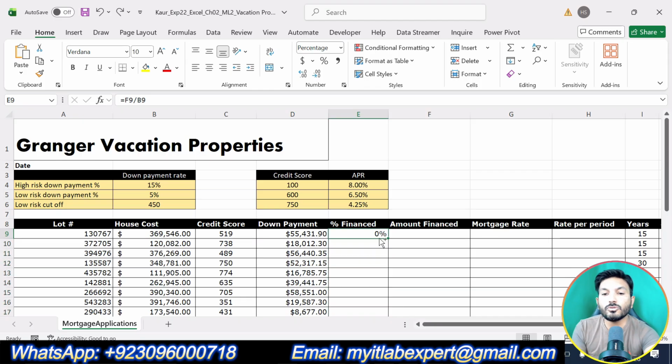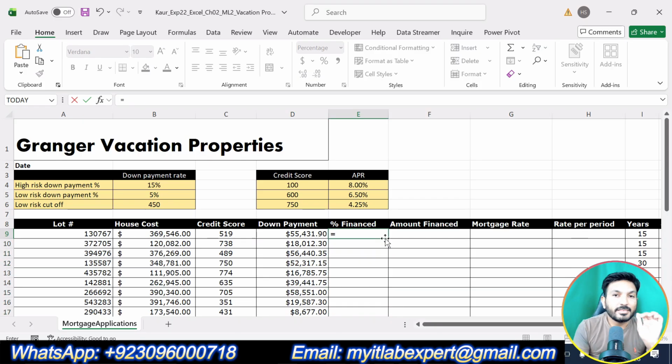So here we are supposed to use a formula in cell E9. Okay, that will be equal to amount financed divided by purchase price. But amount financed is not calculated yet. So we can calculate the amount financed by subtracting the down payment from the purchase price. Purchase price minus down payment, that will be equal to amount financed. When we subtract down payment from the original cost, then we will get an amount that is going to be financed. So B9 minus D9 is equal to amount financed.